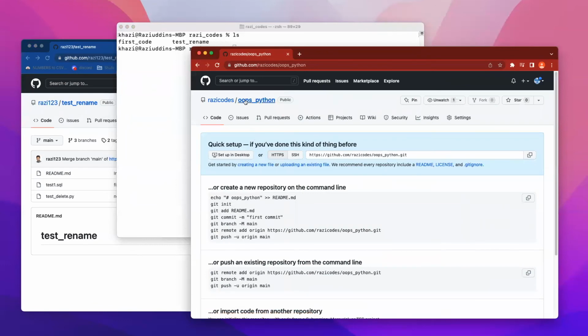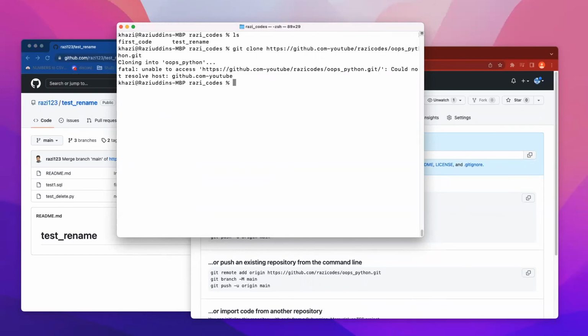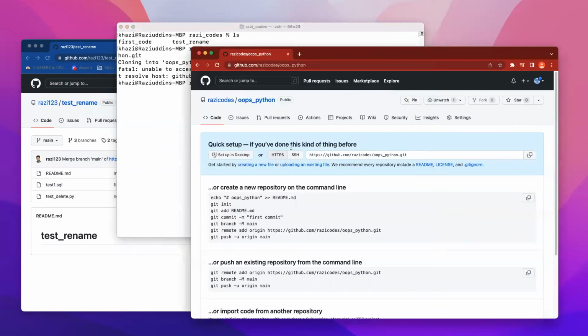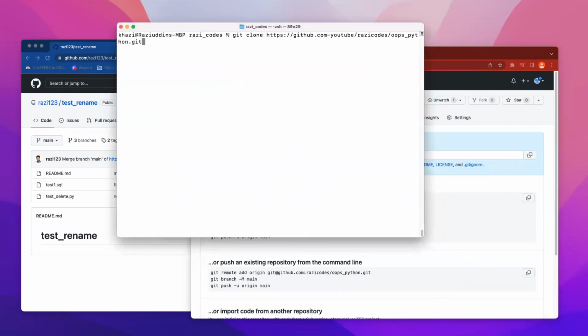That is oops Python. So for that, I would copy the SSH path. I would come here, I would write git clone. I would copy, paste it. But we have to keep in mind one thing. It's not just github.com, it's github.com-YouTube. That's what we had named in the config file. So now copy, could not resolve host. Sorry, I copied the wrong one. Okay, let me do it again.